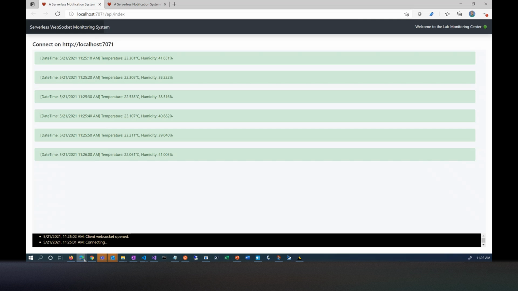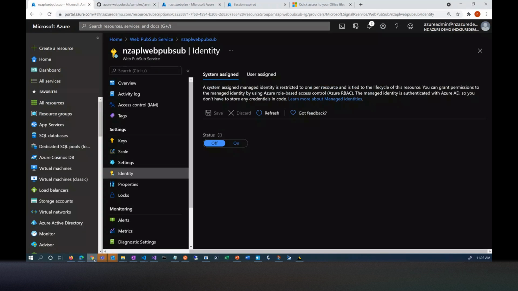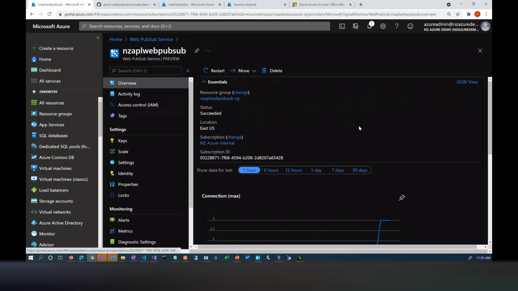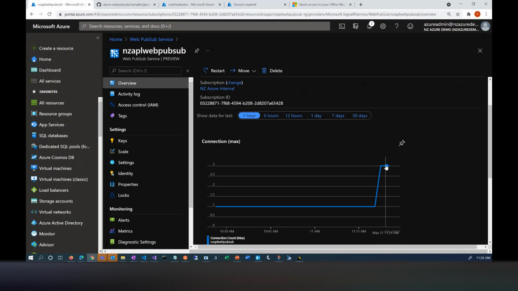Okay, so let's go back here to our portal and see what's going on. As you can see, there are three clients. Remember, one client we had in the beginning where we were doing some testing, and these are the other two clients.